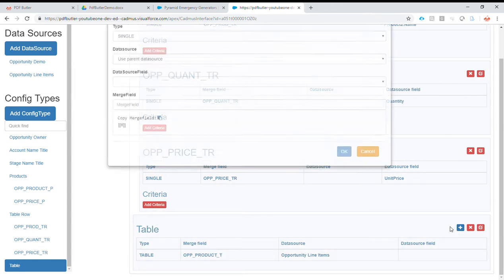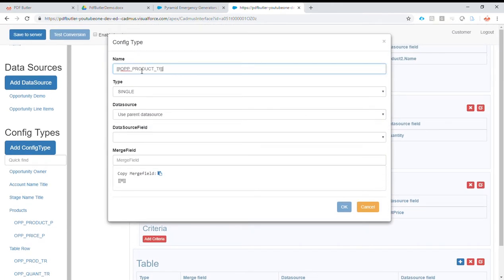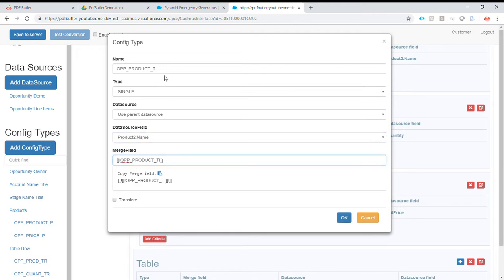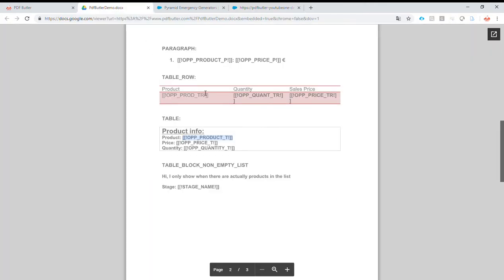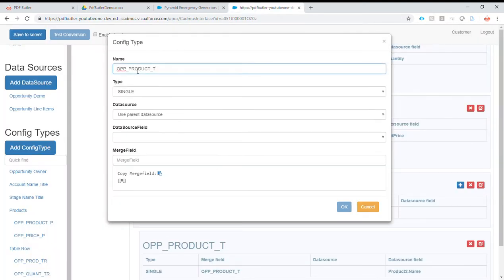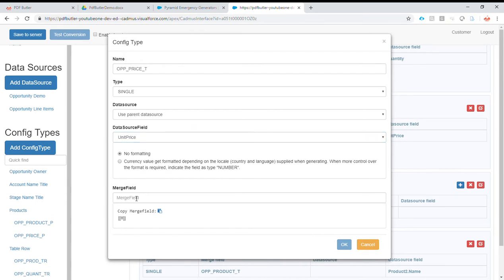So now, every time the same thing, we'll just repeat. Single use parent data source, product name, merge field. Okay, let's take this one. Okay, next table, let's take a look. It's called price. Unit price, no formatting for now, price.